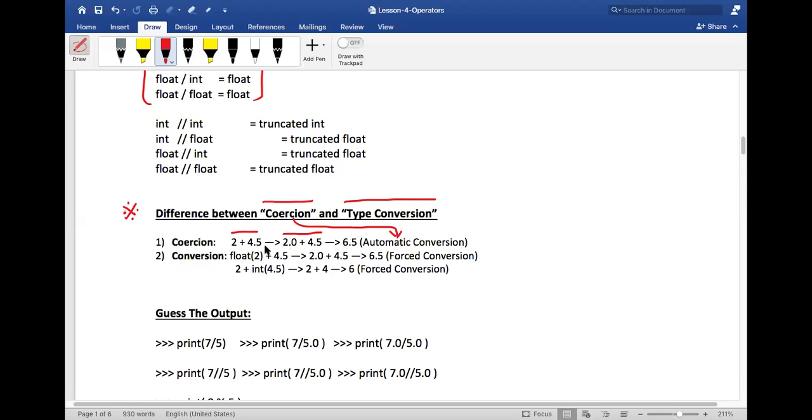No, so this is called automatic conversion. Automatic conversion is called coercion. It's very nicely represented over here. Did you see that? This is called coercion, where the type is automatically getting converted, right? That is automatic conversion, or you call it coercion.